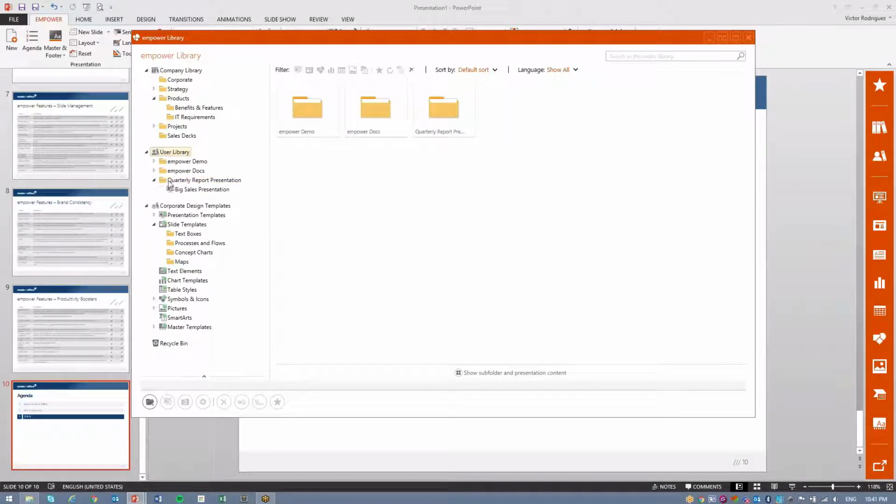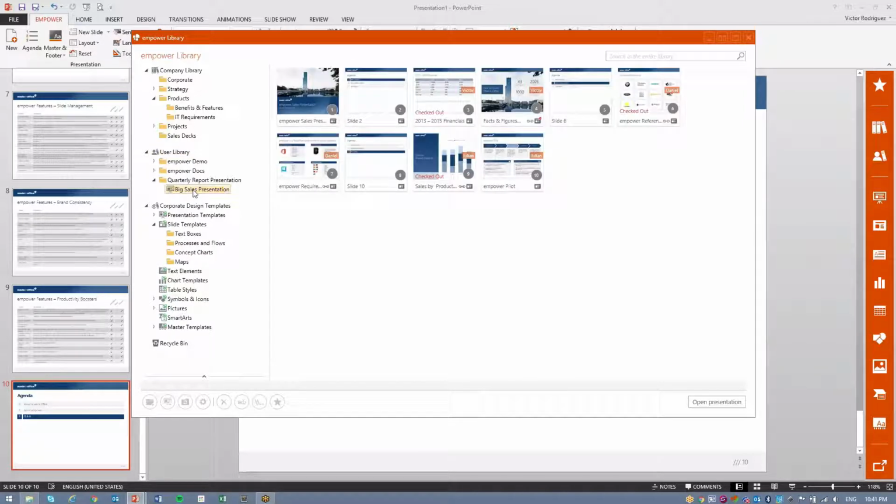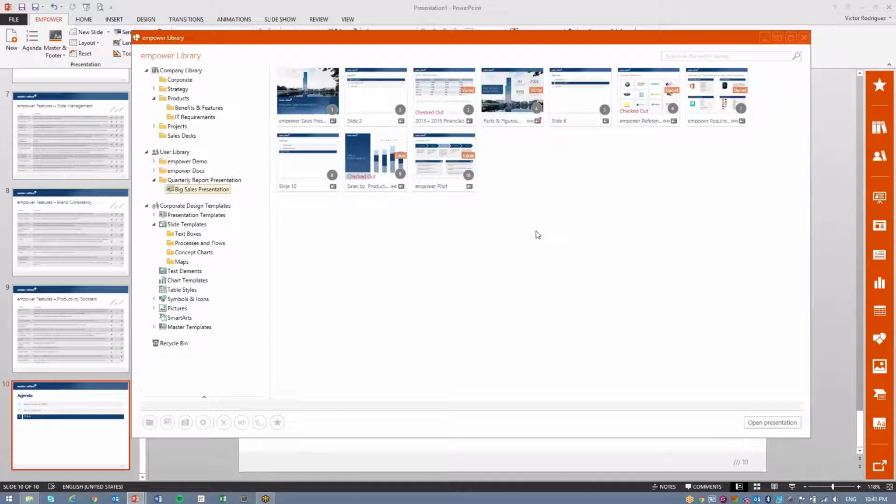So for example, here in my quarterly report, I have my big sales presentation. Here, I have a few users that are collaborating with me. So for example, Daniel is taking care of these 2 slides. Julian is taking care of these 2 slides. There are some slides that have been checked out. This is a soft checkout, not a hard checkout, and that was done on purpose in case someone's on vacation and you need to take over the slide and move on. You have the option to do so.